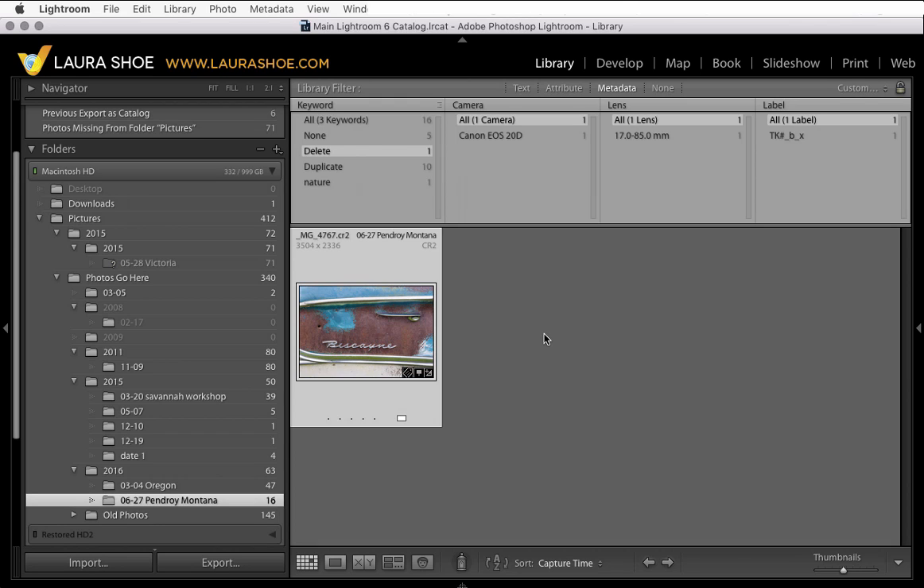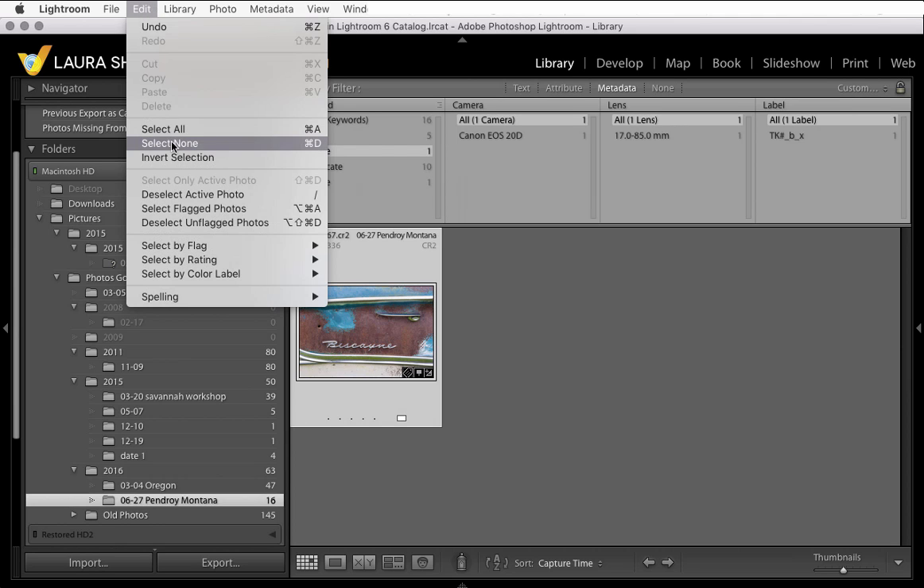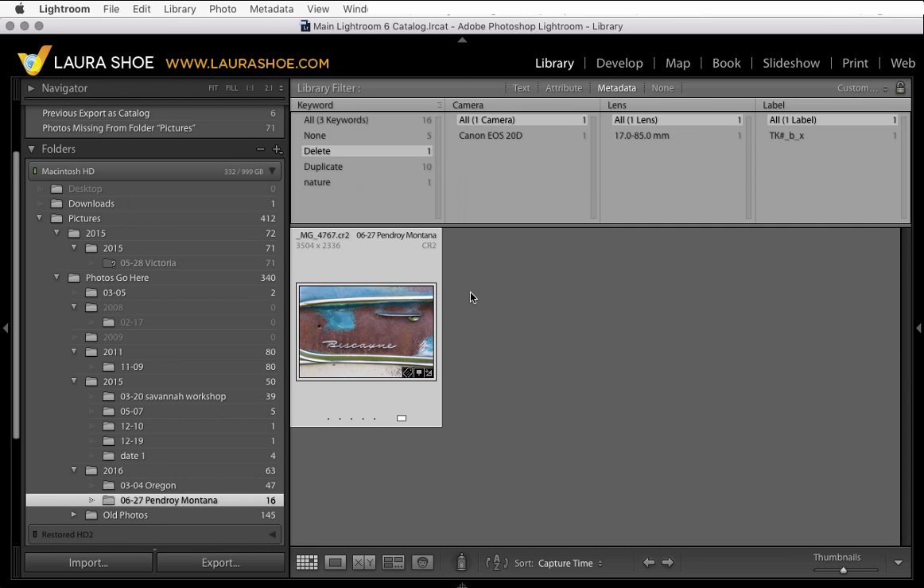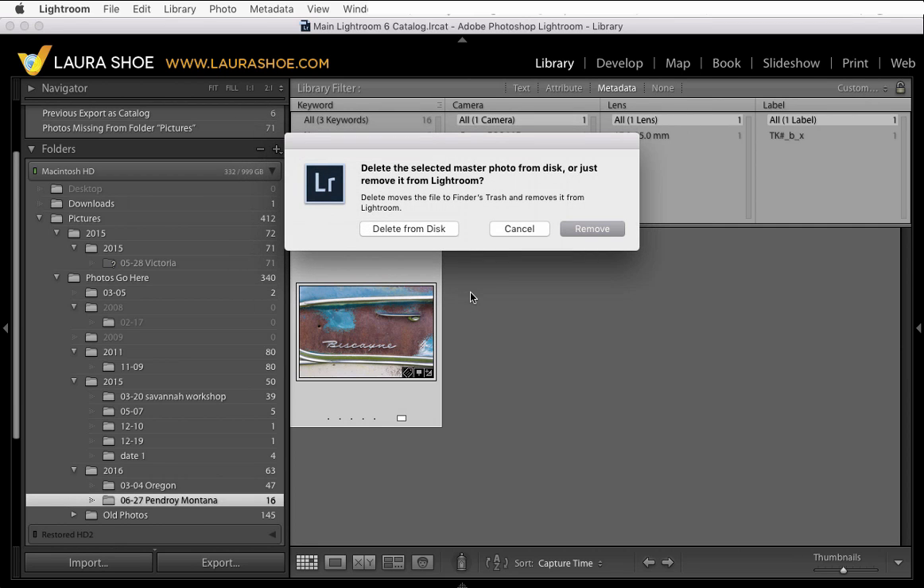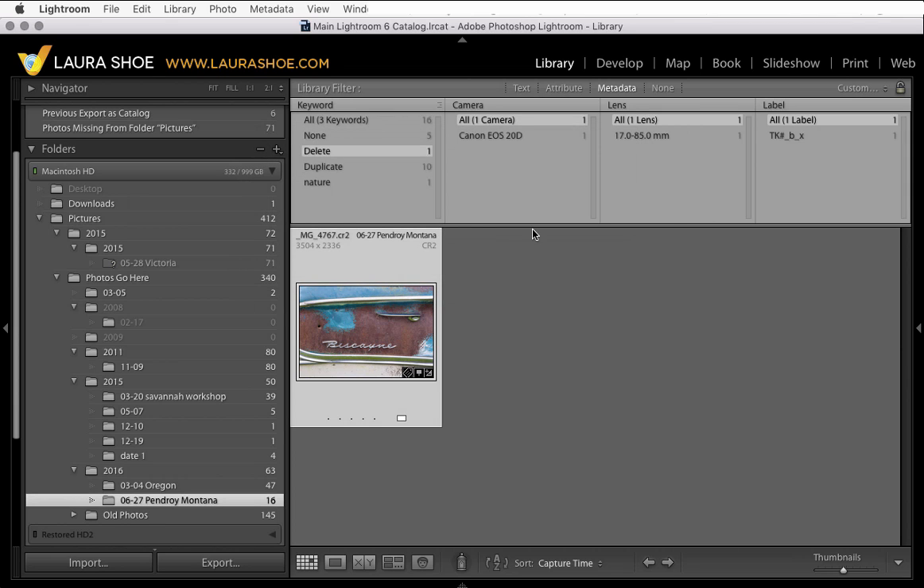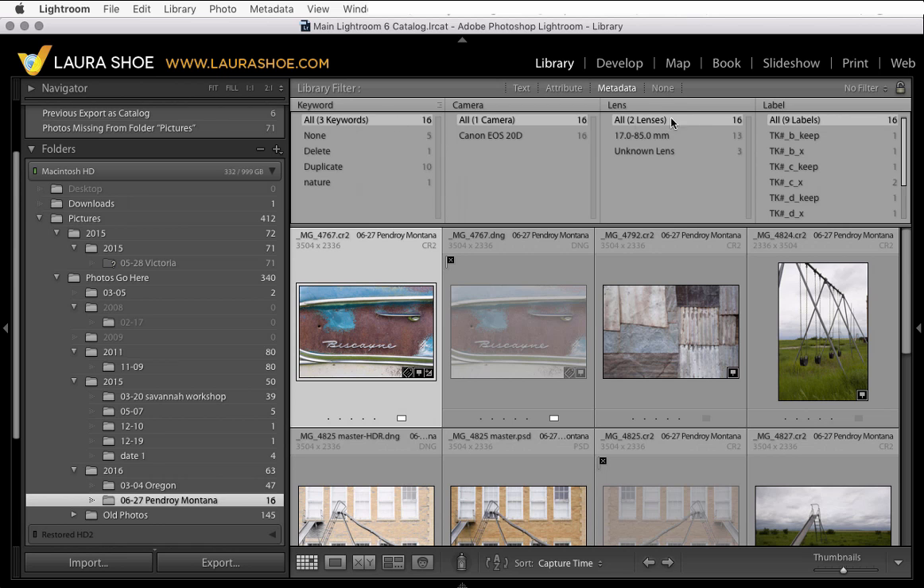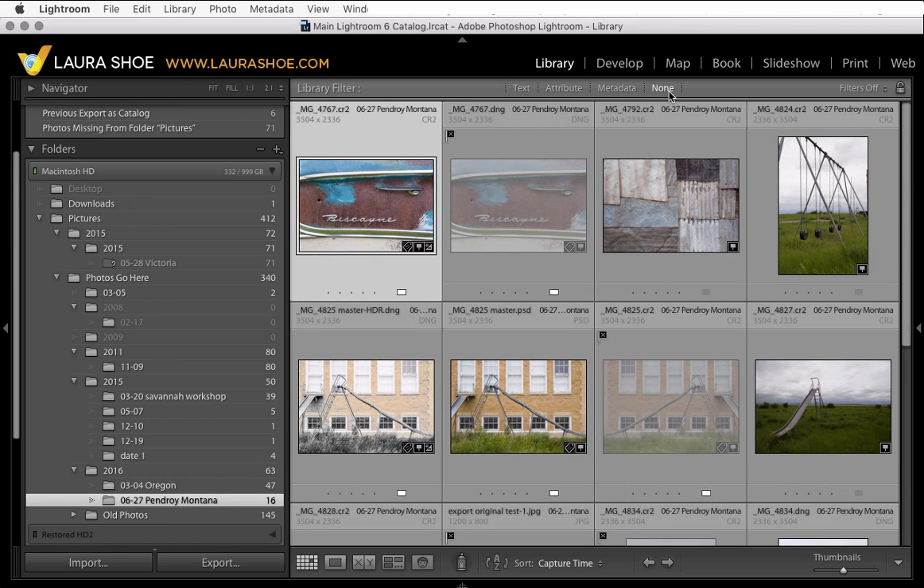You could do Control A on the PC or Command A on the Mac, or you can go up to Edit, Select All. Finally, you can hit the Delete key on your keyboard and delete from disk. This will then be empty. To get out of the filter, click on All and then None.